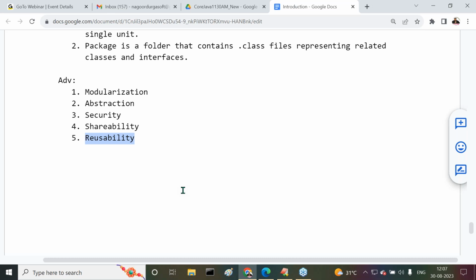So finally, modularization is nothing but dividing an entire big project into a number of sub projects. Each and every part is modularization. Abstraction is: if we put something in a package, it is not visible outside. Hiding the content is nothing but abstraction, and there automatically we get security.